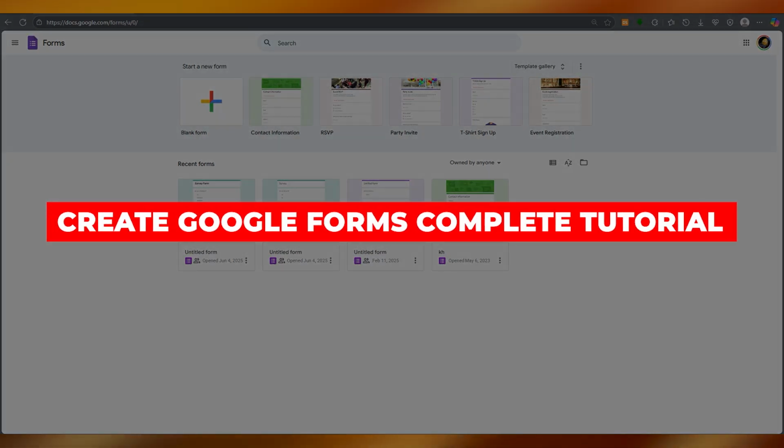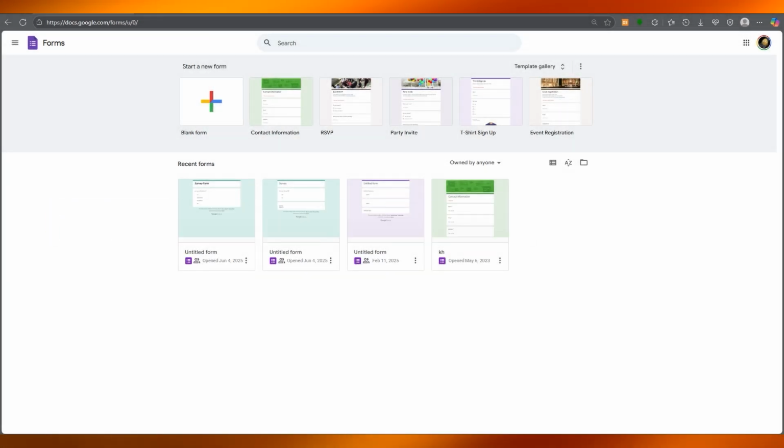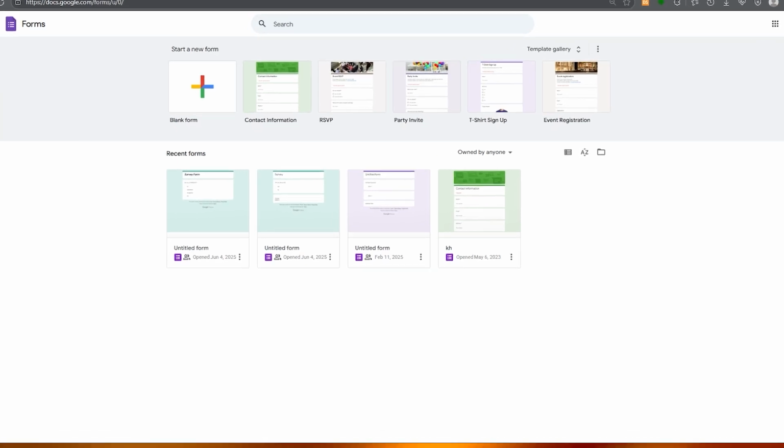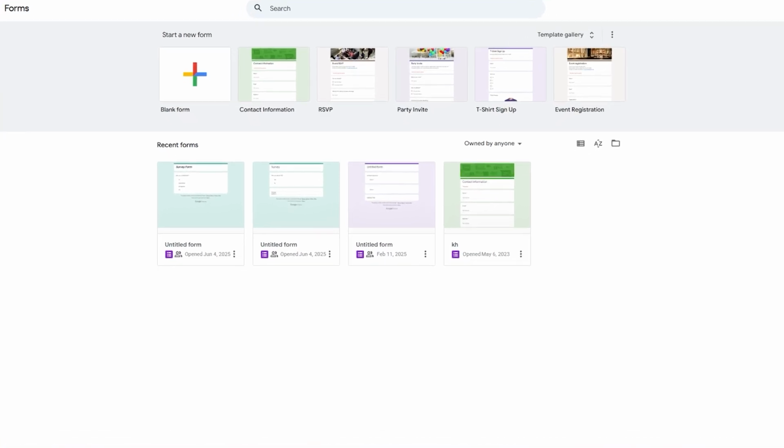How to create Google Forms complete tutorial. Creating a Google form is one of the easiest and most efficient ways to collect data, whether you're running a survey, organizing an event, taking quizzes, or requesting feedback. To begin, open your browser and go right into Google Forms on their website.